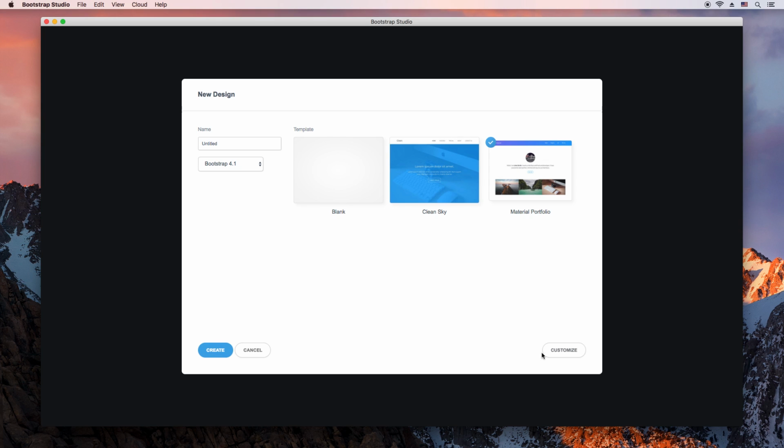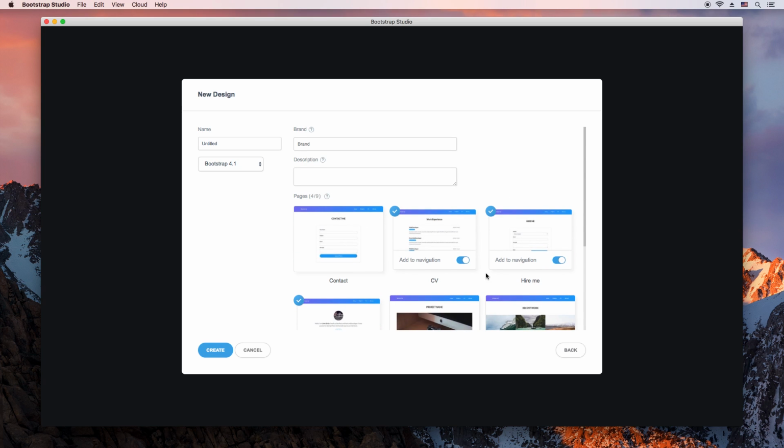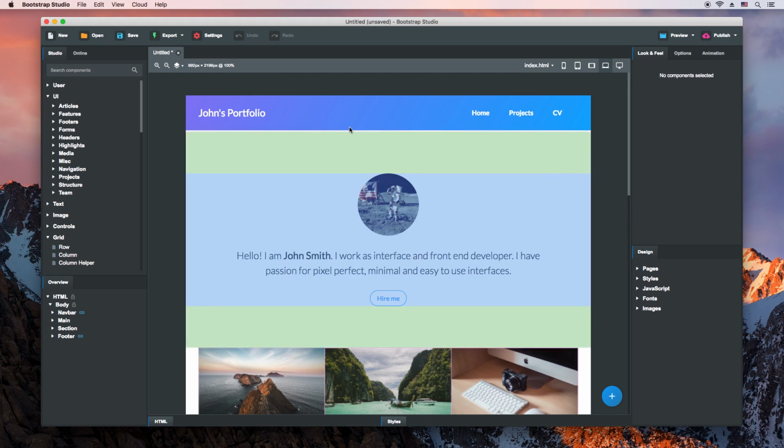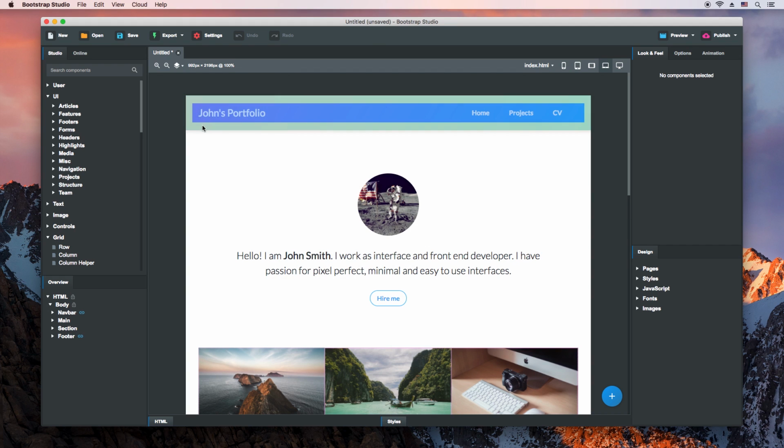Let's customize it a bit before starting. We'll need a homepage, a CV, and a gallery of projects. I'll also enter John's portfolio as a brand text. When we click the Create button, the application builds our new website. The nav bar is automatically populated with the brand we entered and links to all our pages.